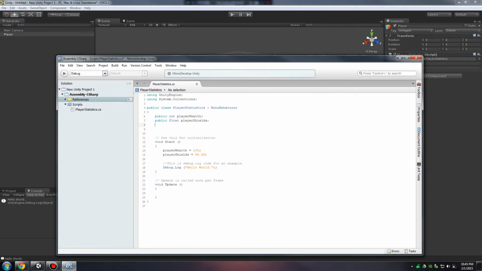We can have a public bool, B-O-O-L. I misspelled public there. Notice how it didn't highlight in that teal color when I misspelled it, but now we're good. And I can write isAlive. Basically this will be like a flag, a Boolean that will be yes or no. If the player is alive, then the Boolean will be true. If the player has been destroyed, then the Boolean will be false.